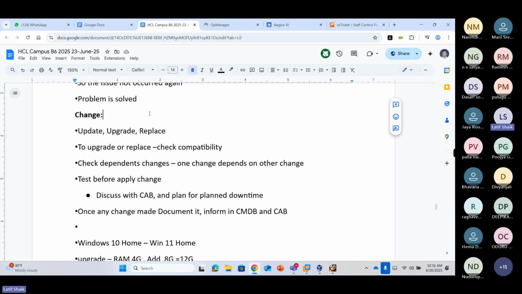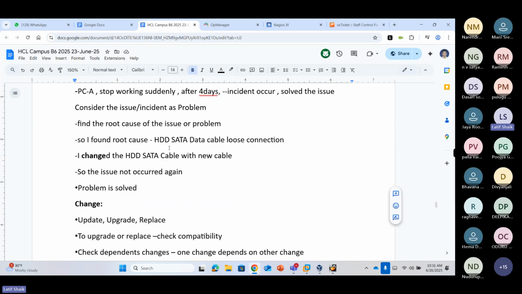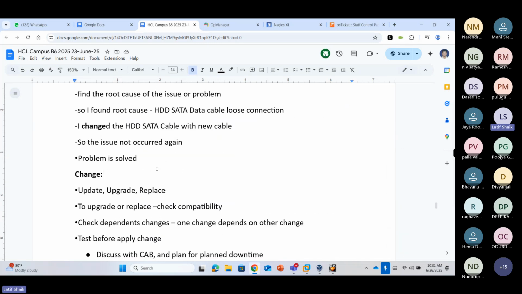Okay, change management. What is change? Updations, upgradations, and replacements come under change management. One thing, problem management and change management have a relationship, guys. Sometimes you have to change something to resolve certain issues or problems. So that's why we have to do change management also.